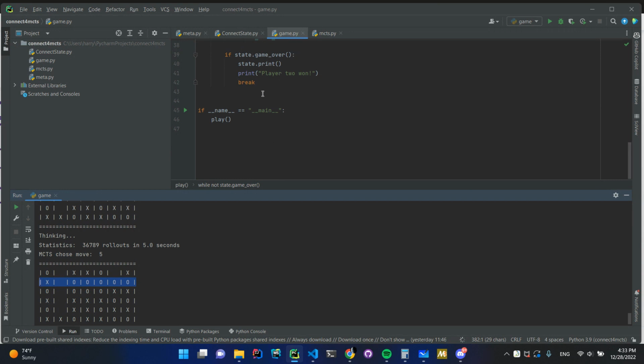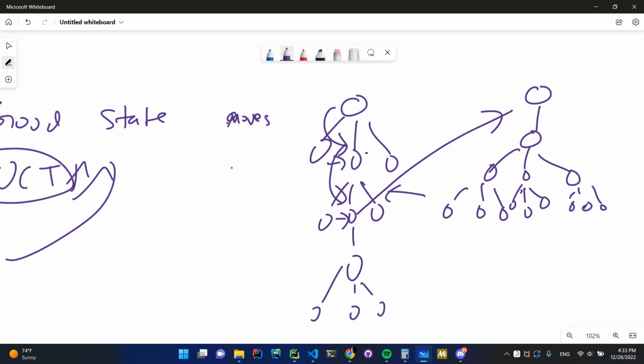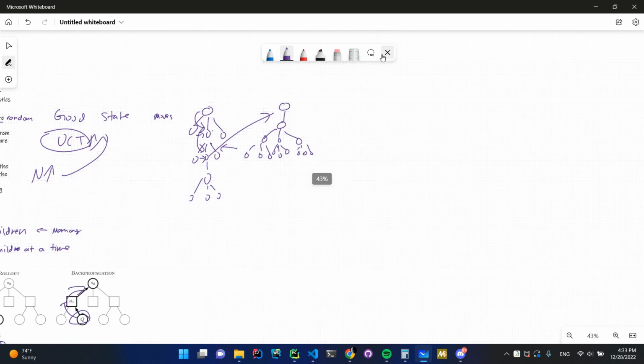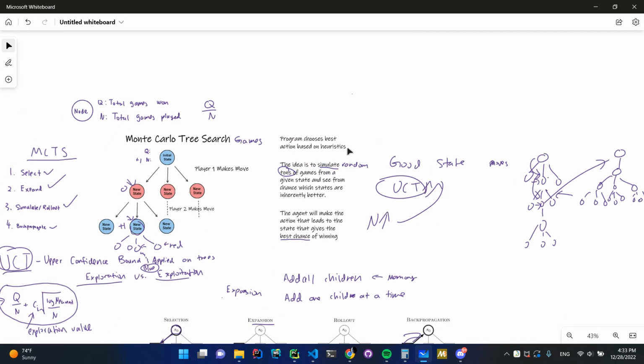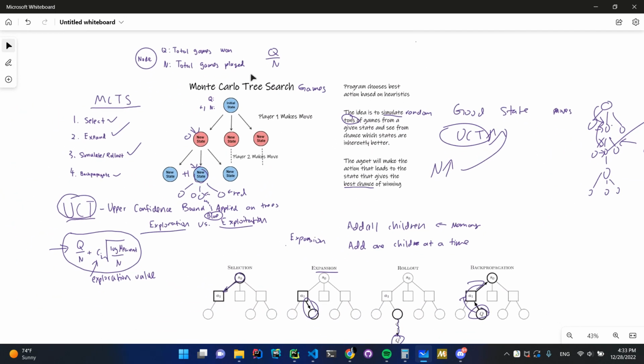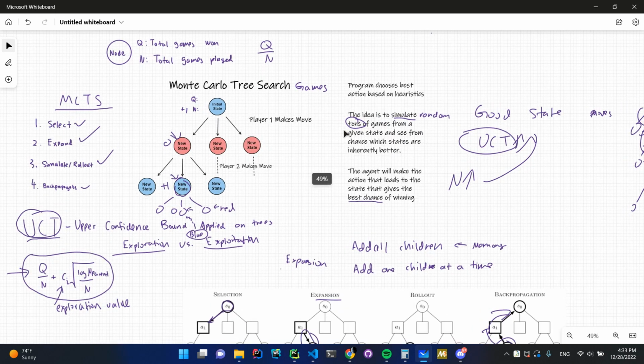My code will be available online. If you click the link to my website in the description, you will see the code for this algorithm. I hope you enjoyed learning about this reinforcement learning algorithm, and that you can successfully implement it to play whatever games you want to play.